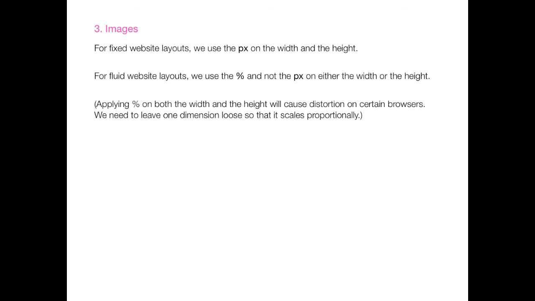Images. For fixed website layouts, we use the pixel on the width and the height. For fluid website layouts, we use the percentage and not the pixel on either the width or the height, because applying the percentage on both the width and the height will cause distortion on certain browsers. We need to leave one dimension loose so that it scales proportionally.